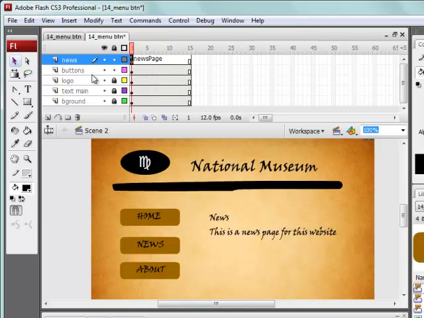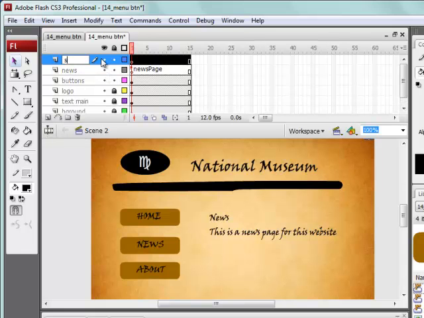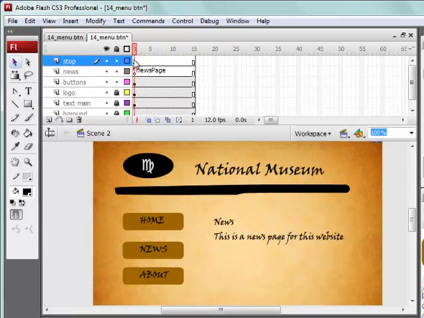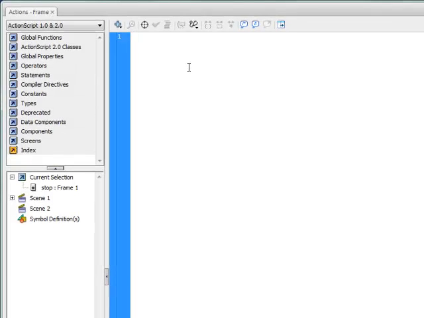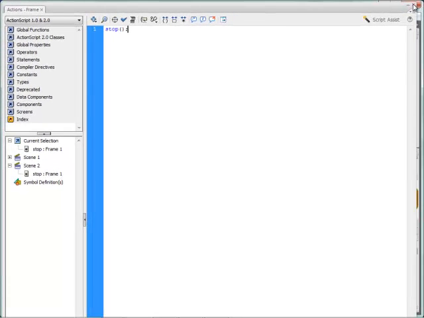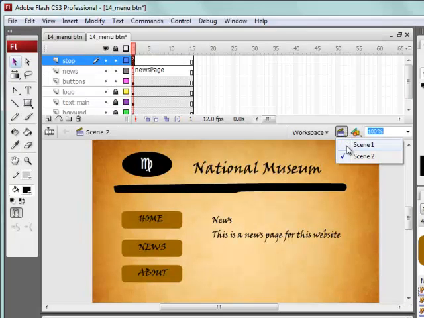We also need a stop action. Insert new layer and name it as stop. So it won't get play along the timeline. Go to action and type stop. Now go back to scene 1.